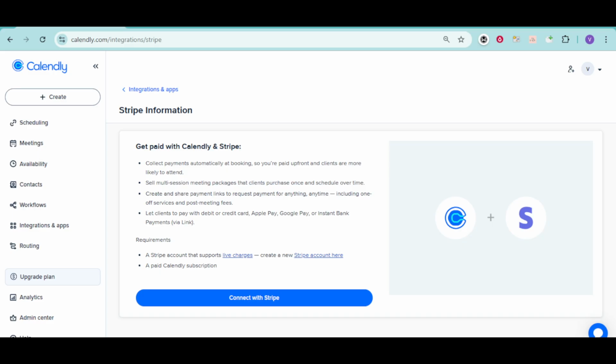If at any point in the future you need to disconnect or update the integration, you can return to the integrations page in Calendly, search for Stripe again, and adjust the connection from there. And that's all you need to connect Stripe to Calendly. Open integrations, search for Stripe, and hit connect. Once that's done, you're ready to start accepting payments directly through your Calendly booking pages.